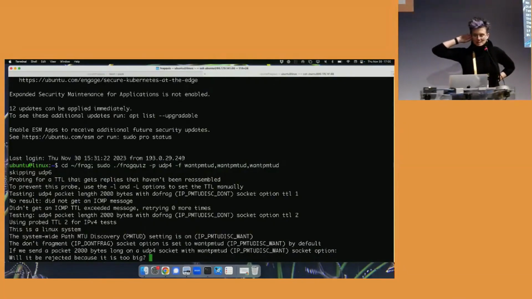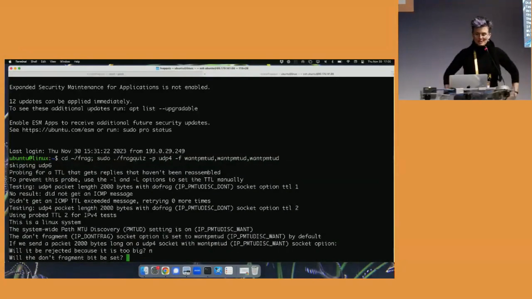What does PathMTU discovery want mean? Okay, so we're sending a packet that's too big for the socket. We have want PLPMTUD set. Will it be rejected because it's too big? Yes? No. I think it's slightly more no. Will the don't fragment bit be set? Yes? No. Okay, we've got yes.